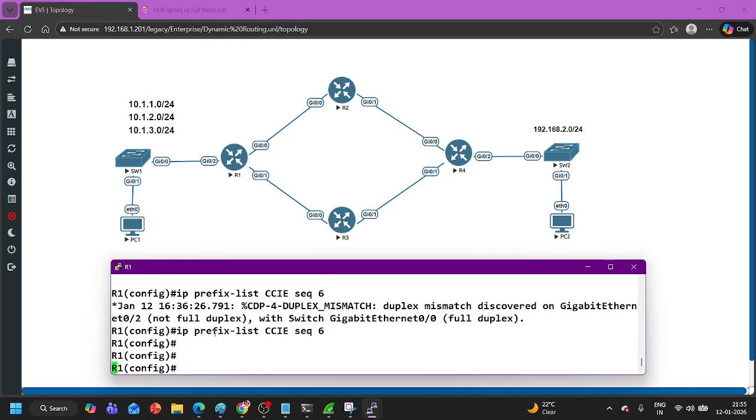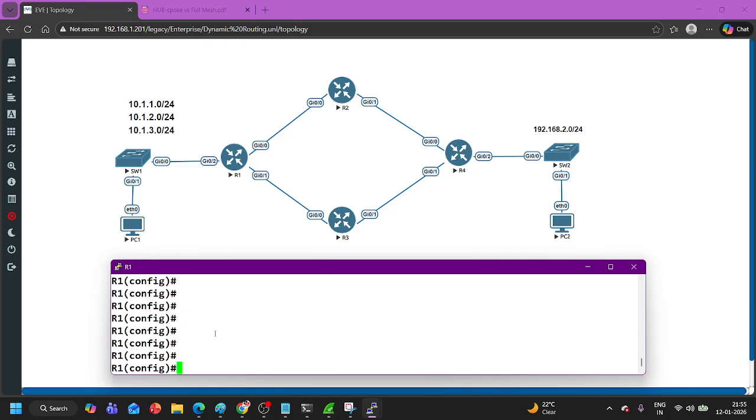Let me just read it for you. It's a prefix list. They give the name of the prefix list. IP prefix-list, let me just say CCIE. Sequence number 5 or 10. Permit, then the IP address. Which IP? 10.10.1.0/24.